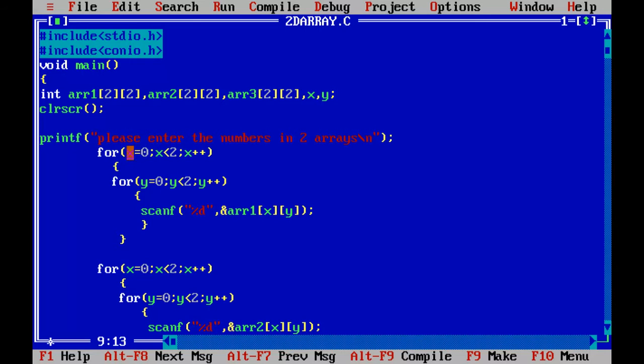We have initialized x as 0 and we are going to increase the value of x till the value of x is less than 2. That means this outer loop is going to be executed only twice. Why do I say twice? Because it is going to be executed while the value of x is less than 2, that means it will get executed when x is equal to 0 and when x is equal to 1. The moment x becomes equal to 2, it will come out of the outer loop.